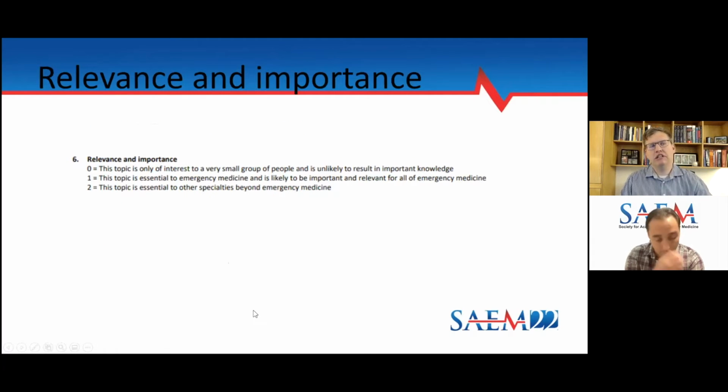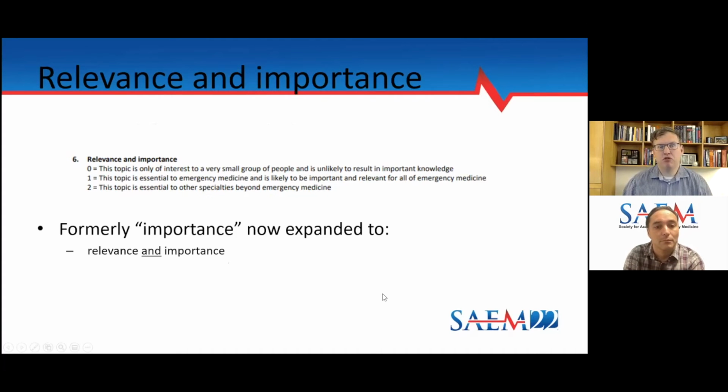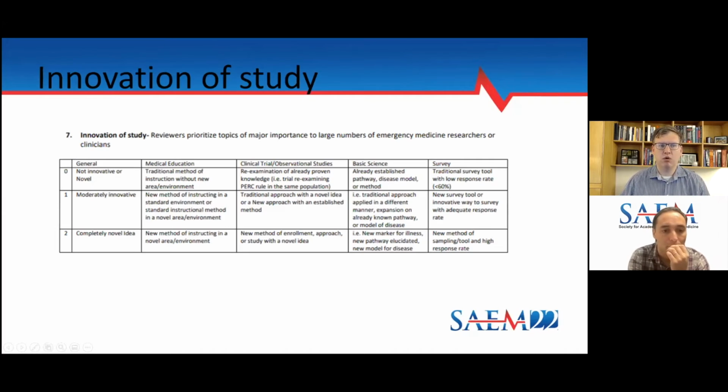The sixth section is relevance and importance. Relevance and importance was also expanded from the previous scoring criteria. And the reason for that is because it's really important, I think, that we identify science that is completely relevant to clinical care. That's not just emergency medicine. So the abstracts that score the best on this metric are those that speak to some greater truth to medicine in general, although those topics that apply very tightly to emergency medicine practice are clearly going to be scored well as well.